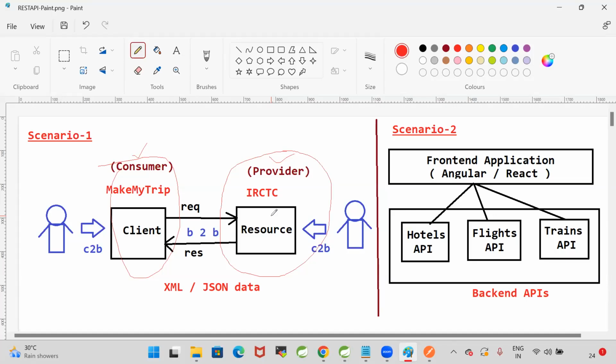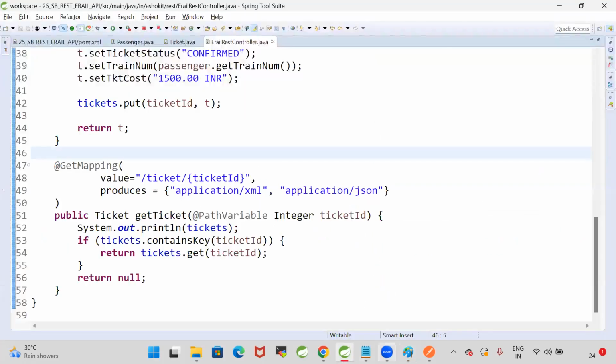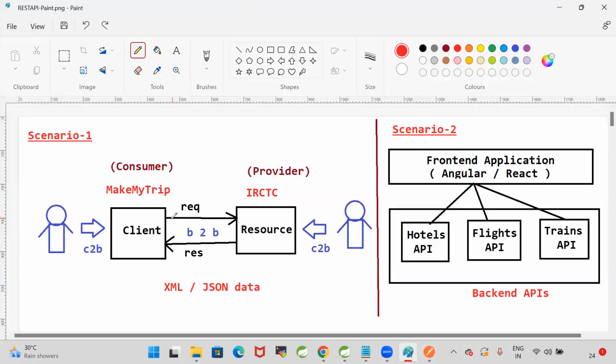Okay, sir. Guys, the upcoming next 20 days of classes are very, very important because we are going to see very real-time development. Now you have seen I developed one API. Now I am going to develop the client in tomorrow's session. Client to provider communication is going to happen.